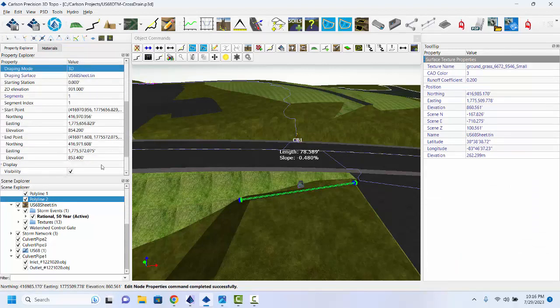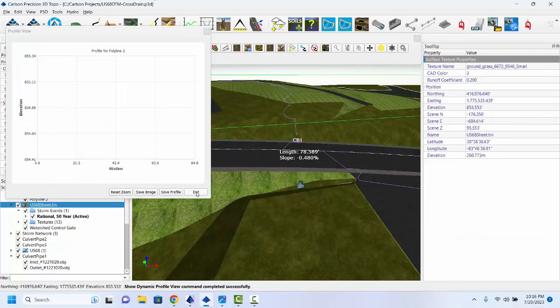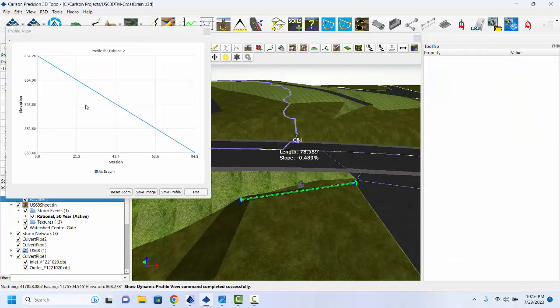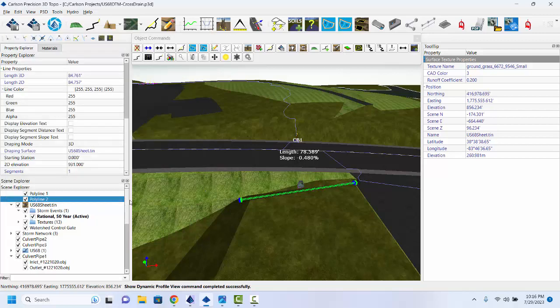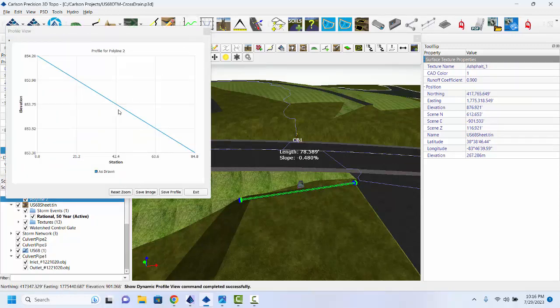But if we go back to 3D, we still have our two elevations there, and if we view it in profile view, let's make sure we select it, polyline 2, view it. It's got a nice slope of roughly 1%. If you want to make it more than 1%, come down here and lower the ending elevation to 853.3 and view it in 3D. You can see now it's slightly over 1%.